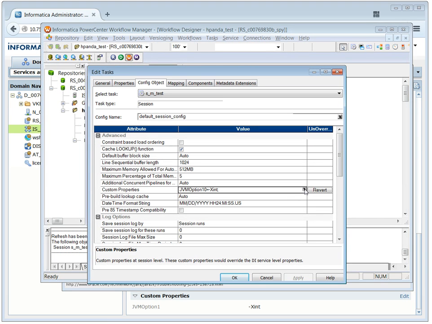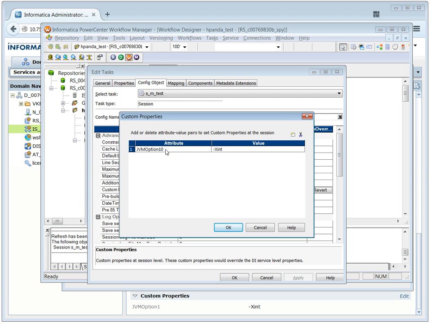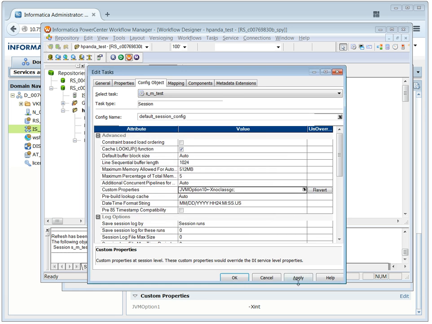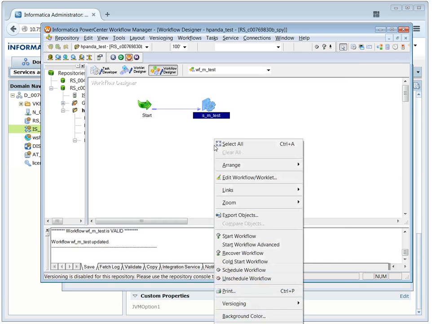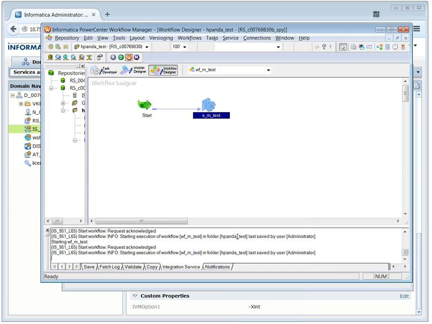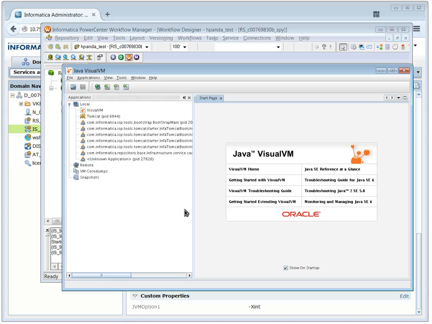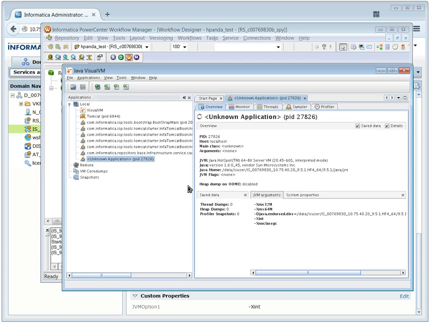Now let's modify the custom property that we have added here to noclassgc, and say OK, apply. Once we save it, let's start the workflow. Now we have a new PMDTM process. Once we attach to that, we should be able to see both the options. Here you go. Here is the Xint that we have set at the IS level, or integration service level, and here is the option that we have set at the session level.